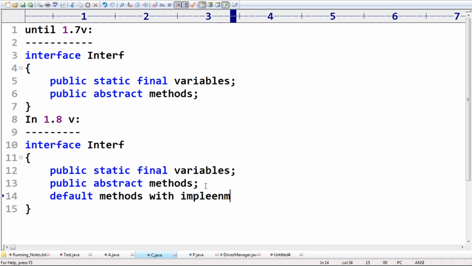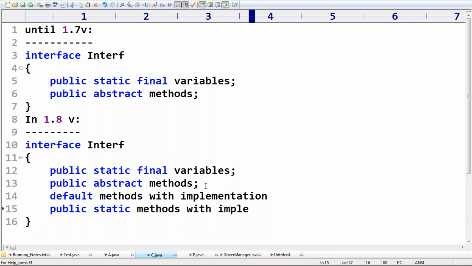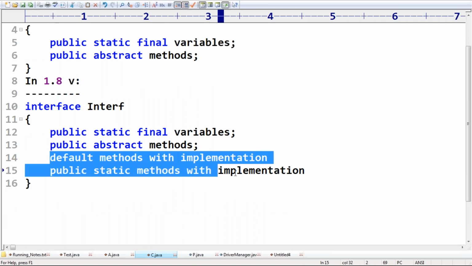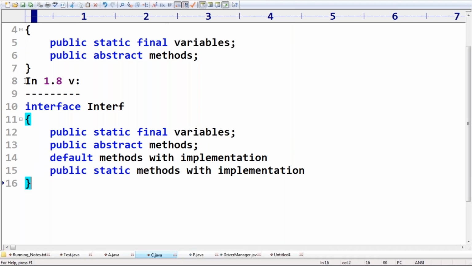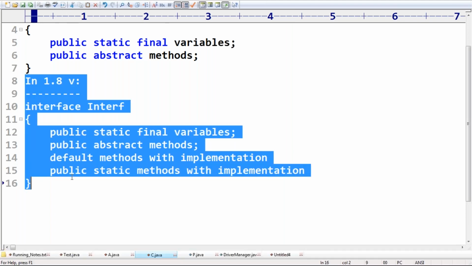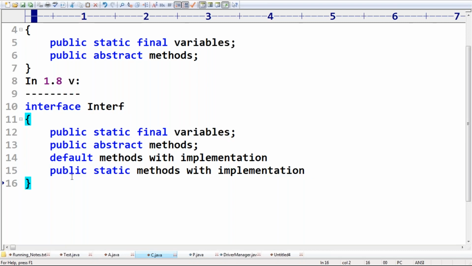With the implementation. Of course, default methods with implementation. Next term, public static methods. Public static method with the implementation. Implementation is mandatory. These two extras came in 1.8 version. Remember it, okay?